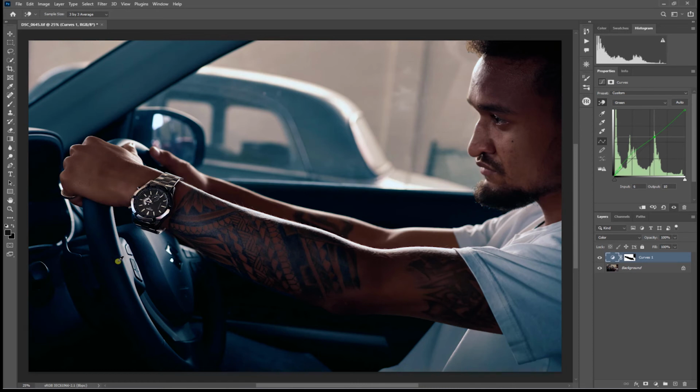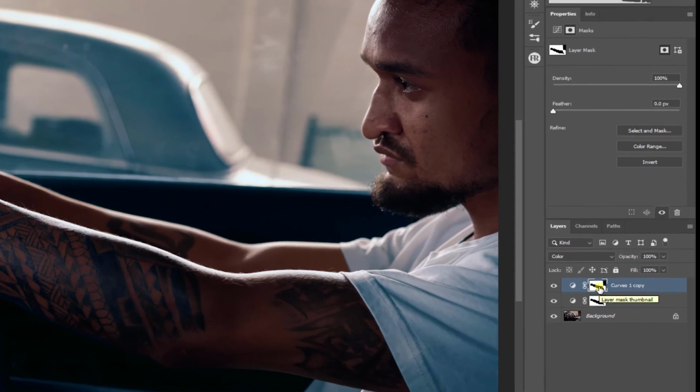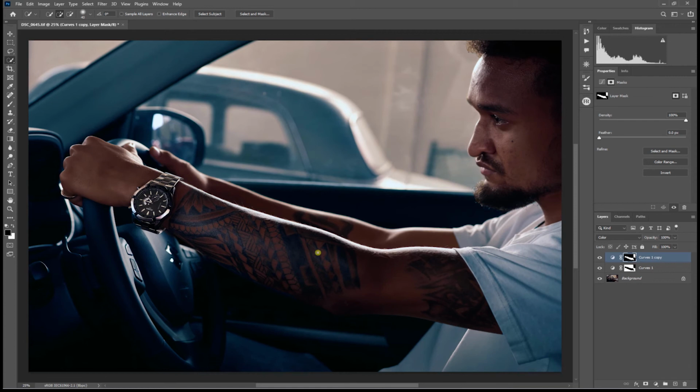Now let us go ahead and start working on the model's skin. We want to make it pop and have more oranges and yellows in his skin tone. So to do that, I will duplicate my curves adjustment layer, Control J, Command J on the Mac to duplicate. And then I will reset it to bring it back to the original curve, just like that. And because I want to target the model skin tone and not the background, I will click on the layer mask and then click on invert. So any changes we make from now on this layer will only affect the selected skin and not the background.